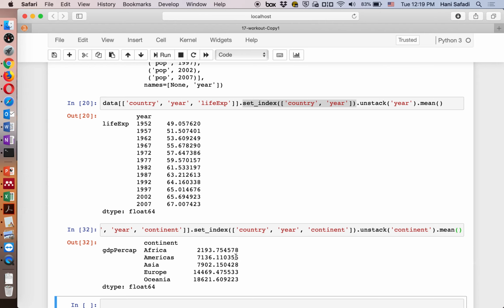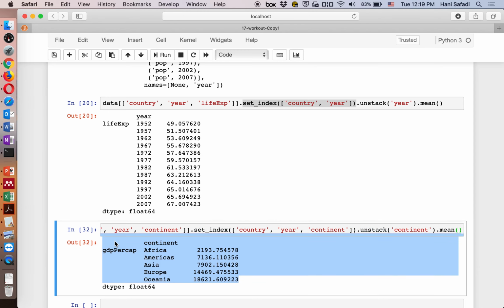And those numbers make sense. The order of GDP per capita, Africa being the lowest and Europe and Oceania being the highest, is what we identify as valid observations.